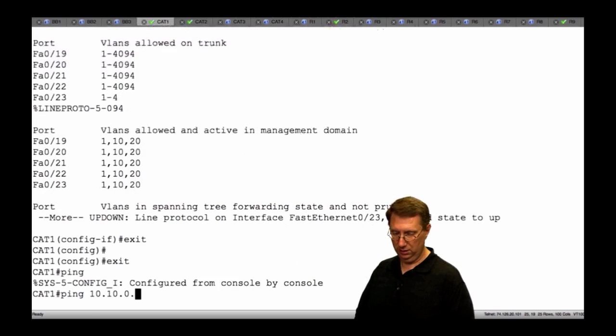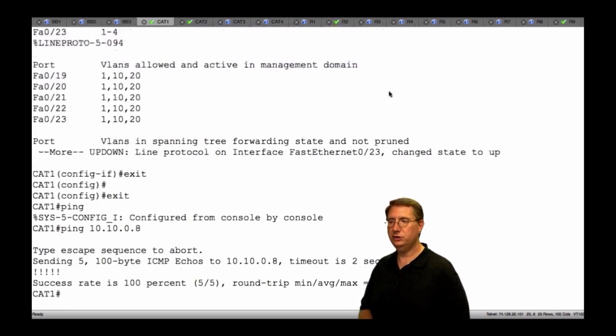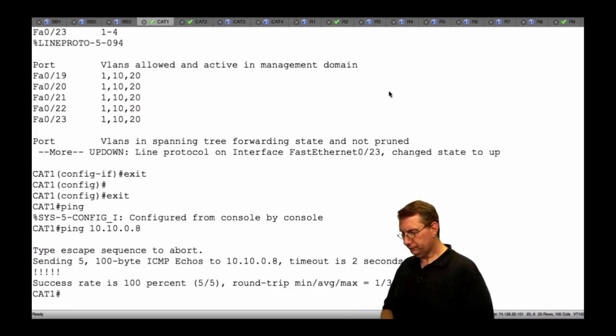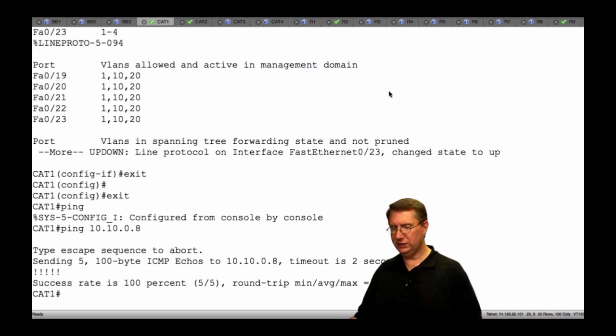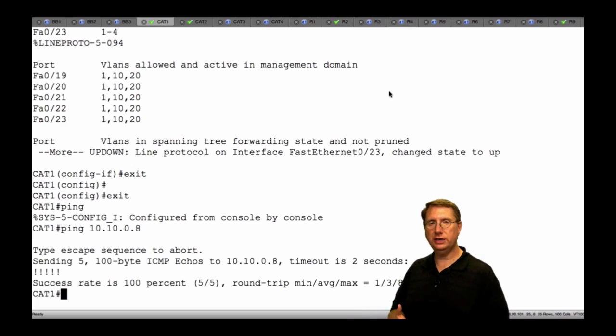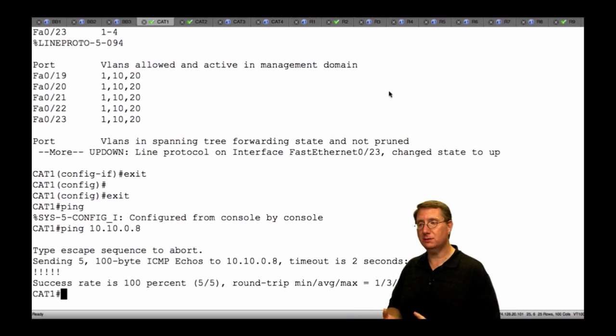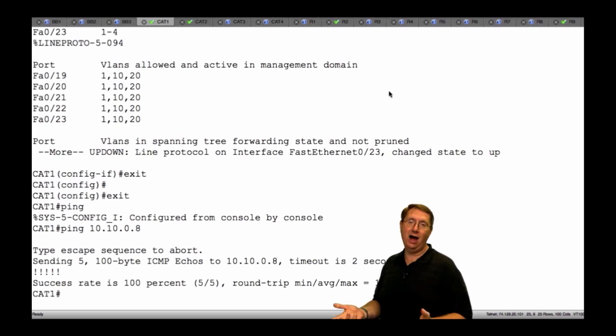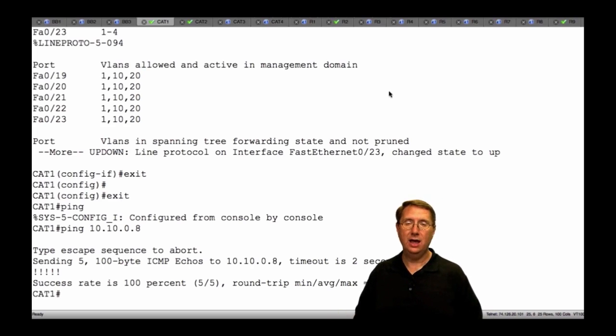10, 10, 0, 8. And I have reachability. Now, looking at how all of this goes in, I've demonstrated SVI interfaces. I've demonstrated our alternate trunking modes. I've talked about DTP, the significance of DTP and how to turn it off. The only thing I haven't illustrated is how to actually turn it off with a single command, and that's going to be through the switchport nonegotiate we've talked about.